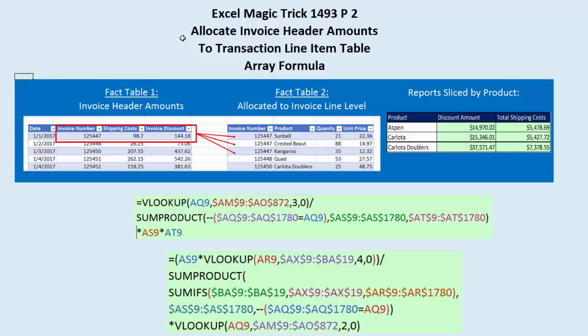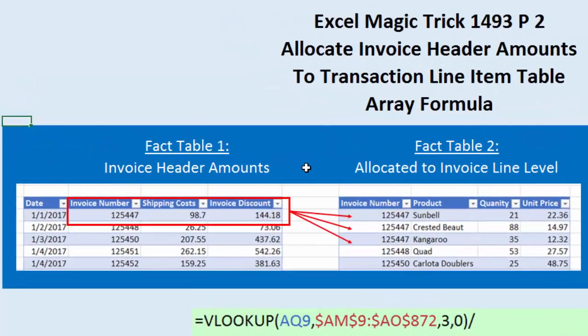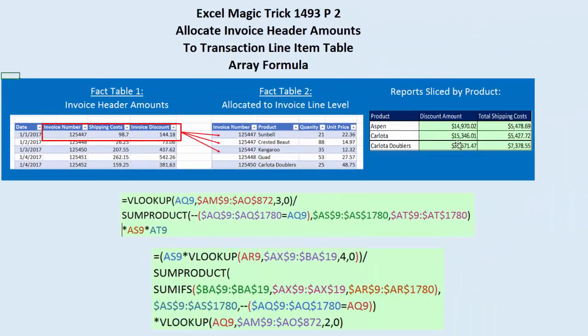Hey, just like we did in our last video, we need to allocate invoice header amounts to the transaction line item table. So here's our invoice level table. This is a transaction table or a fact table, and we have shipping cost and invoice discount for the entire invoice. And somehow we need to allocate down to the line item transaction or fact table so that each invoice has the correct allocation of shipping and discount, so we can use the product table to make this report.